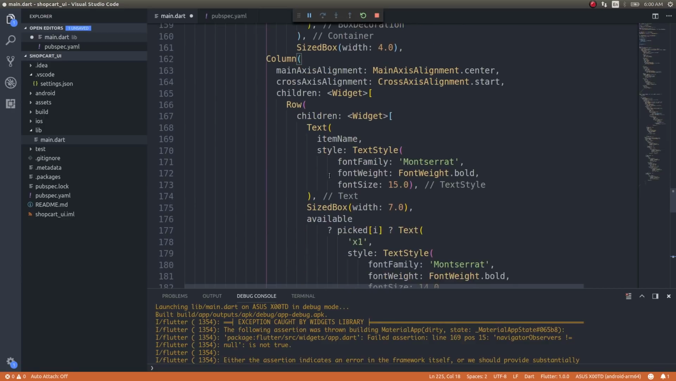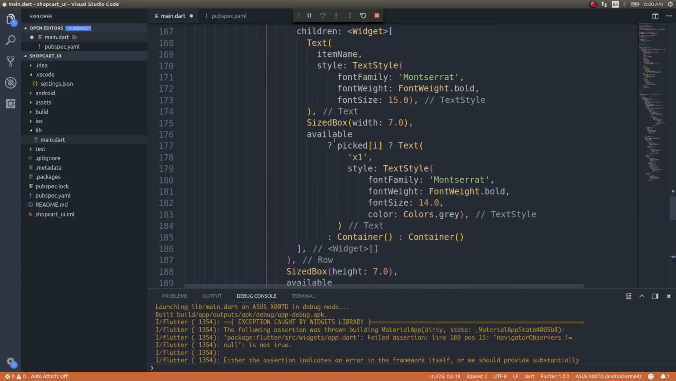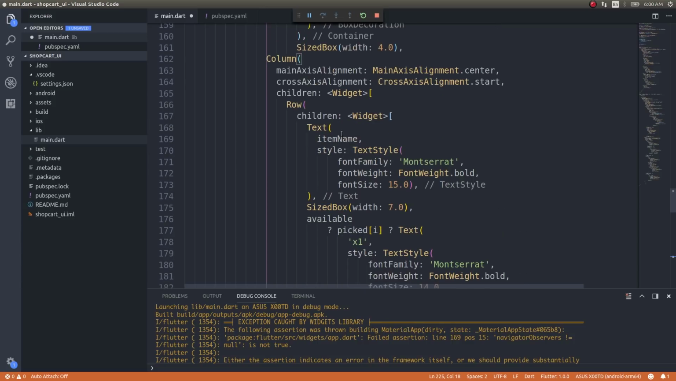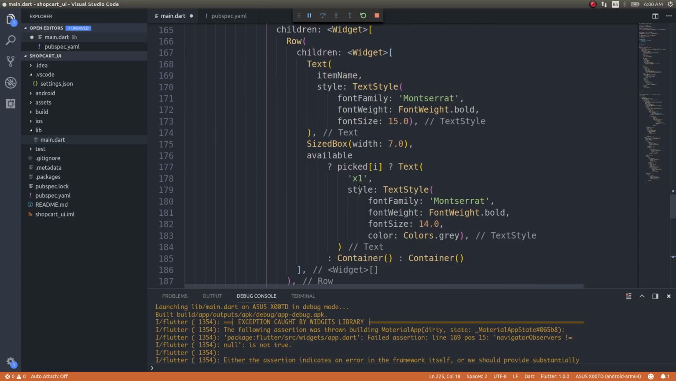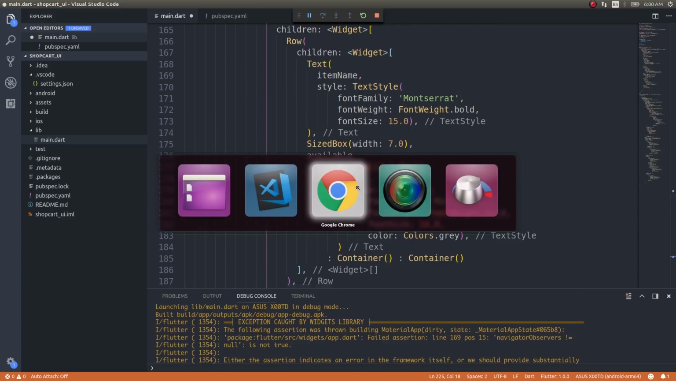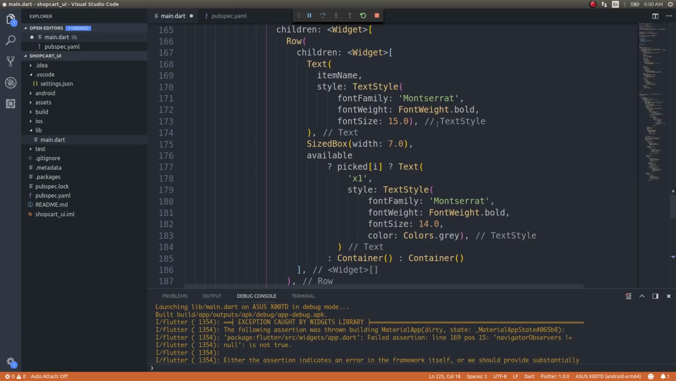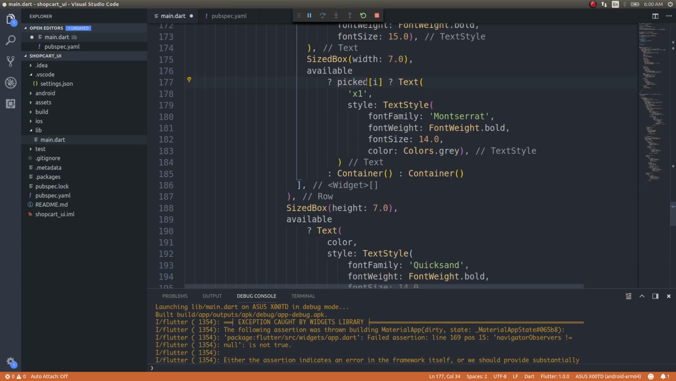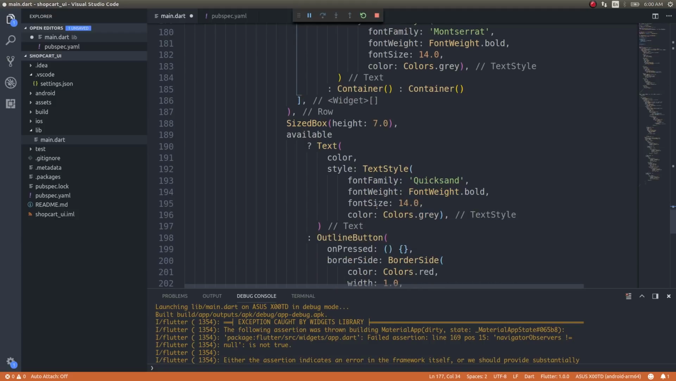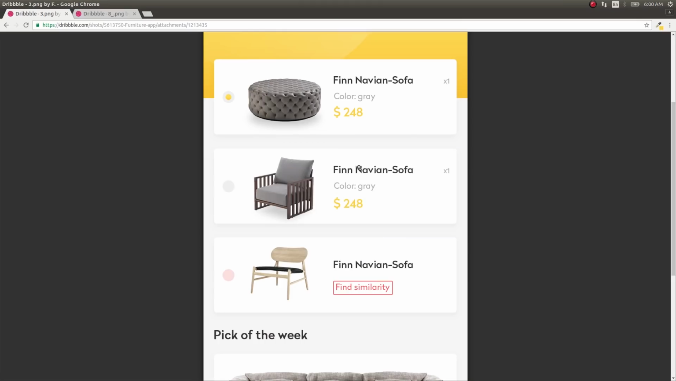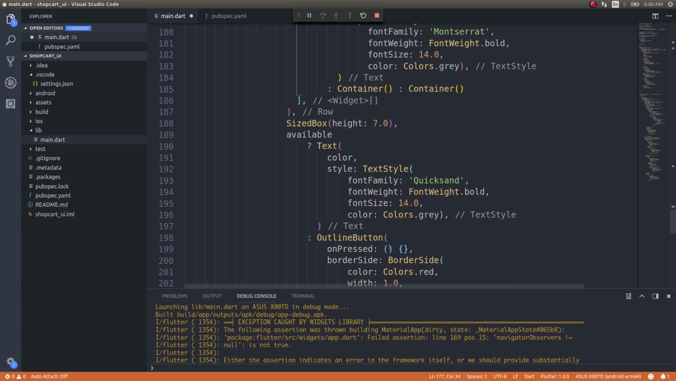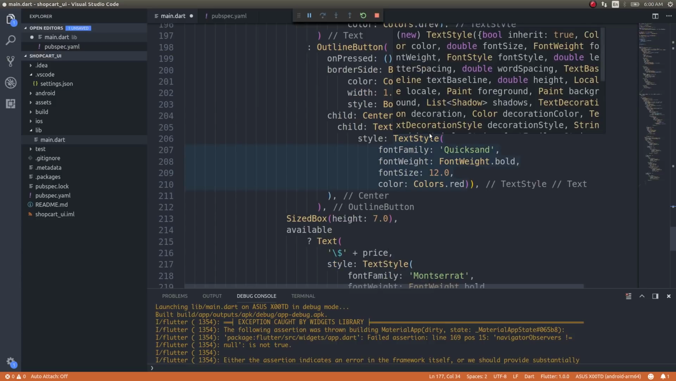Now we have a column, and inside this column I have an item name that I gave here, and inside the same column I have a row, and I have the item name and the small text that denotes whether the item has been picked or not. So I'm once again using the boolean value from the picked list. And the next thing I'm doing is, if it's available, then I should show the item name and all the stuff. If it's not available, I should show a button, right? An outline button that says find similar. That's exactly what I'm doing here, as you can see here.